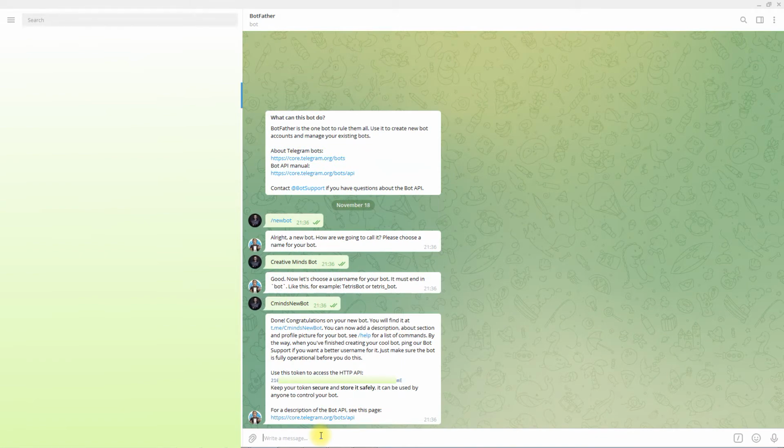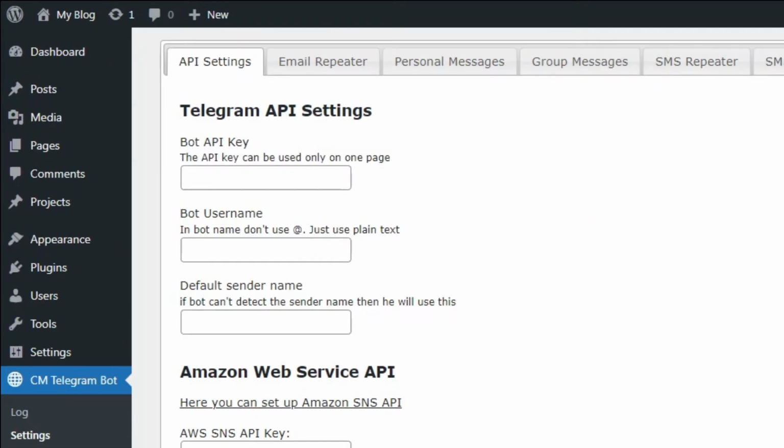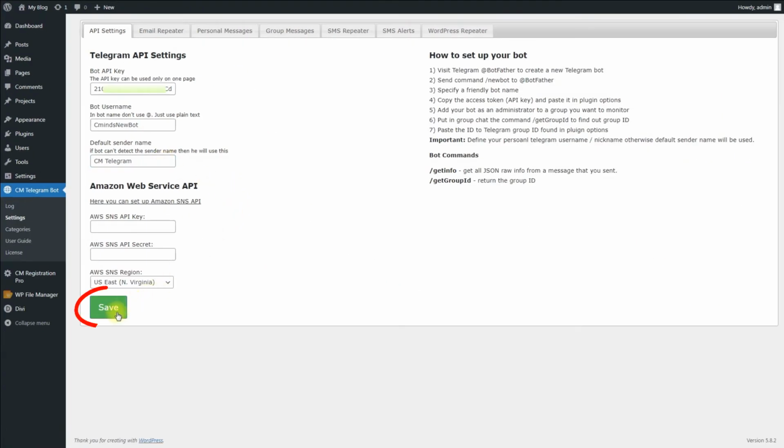You will now receive the access token. You can find it in the BotFather message logs. Copy this token and navigate to the plugin, CM Telegram bot, Settings, API Settings tab. There, in the section Telegram API Settings, you need to fill the following fields: bot API key, paste here the copied token. Bot username, here you need to write the bot username without @. In our example, it's CMinds new bot. Default sender name. If the bot can't detect the sender's name, then it will use this one. And then click the Save button.